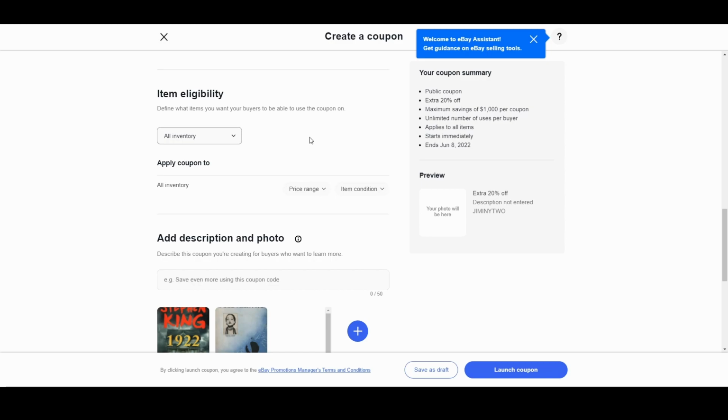For my purposes, I'm not going to do all inventory to 20% off because we have some higher priced items that I really don't feel like giving away for 20% off.